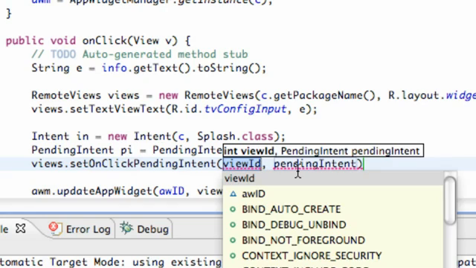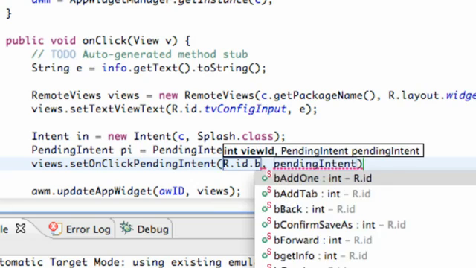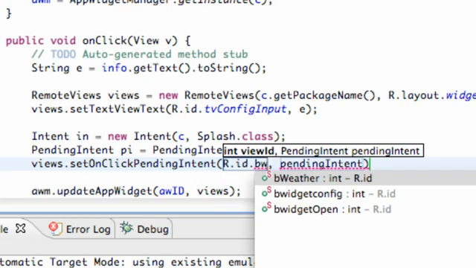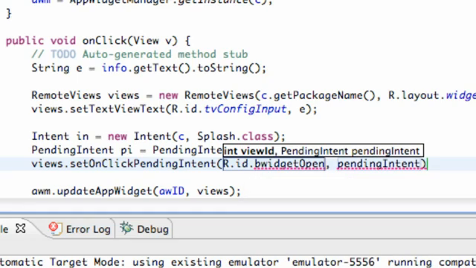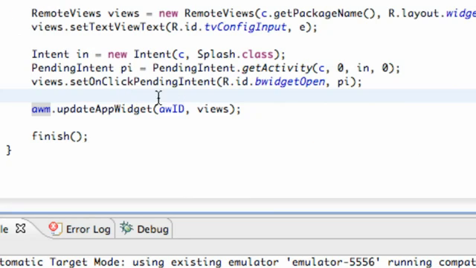And then all we have to do is refer to our button within our widget layout. So we're just going to say R.id.button_widget_open, is what we called that reference. And we need to pass in the pending intent, which we set up here called PI. And there we go.